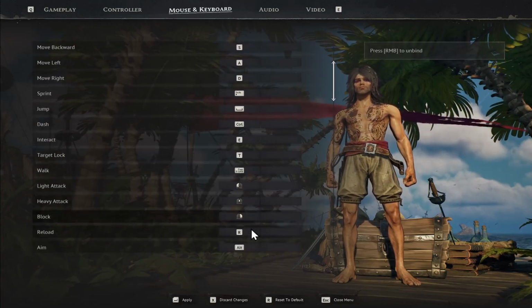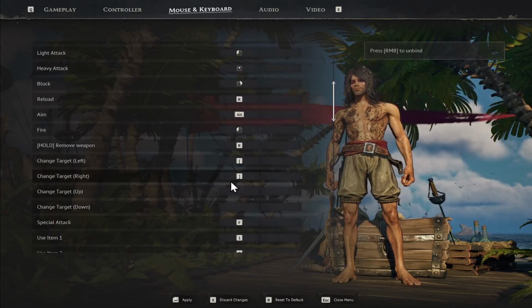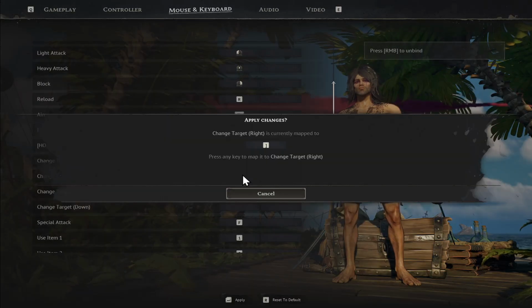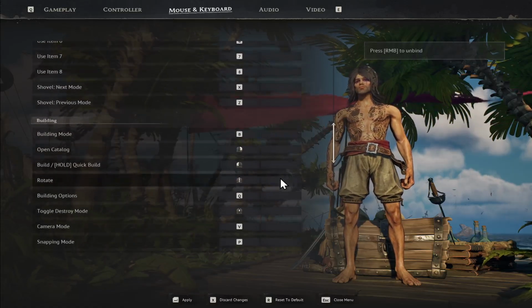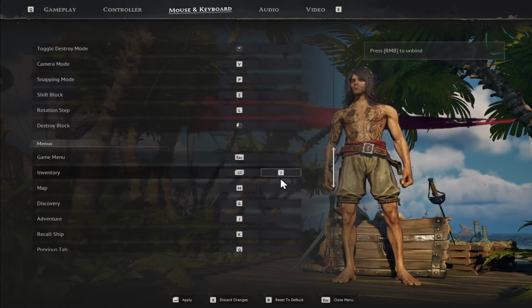In order to reassign an already assigned key, go ahead and click on the button that has been assigned. And once again, as soon as you're prompted, you can press your desired new key. By following this process, you can remap all of your buttons and keys based on your liking.